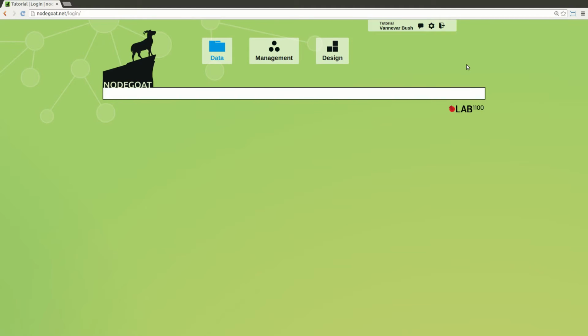As you can see, the main menu consists of three options: data, management, and design. In the data section, you work on your data. In management, you can manage your research domain, and in design, you set up your data structure. In this video, we will cover the basics of management and design. In the next video, we will look at the data section.